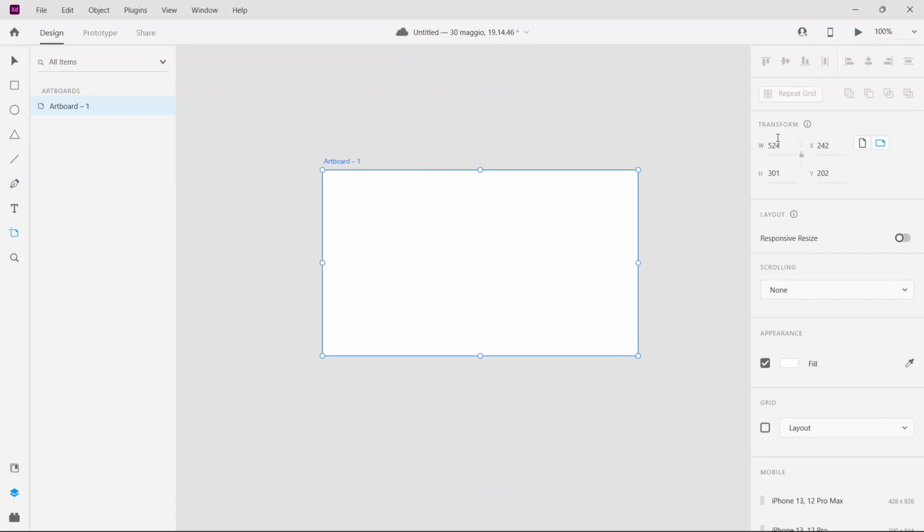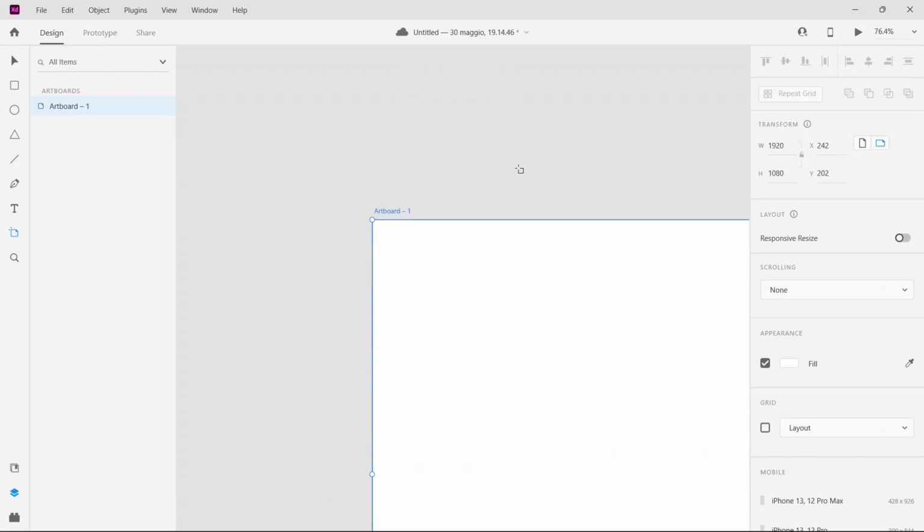This is the moment in which we decide what dimensions our presentation will have. We can decide to have a presentation to see on a particular smartphone or computer, but in this video we are going to use the full HD format. So we can write on the width 1920 and on the height 1080, which are the common dimensions for full HD files.